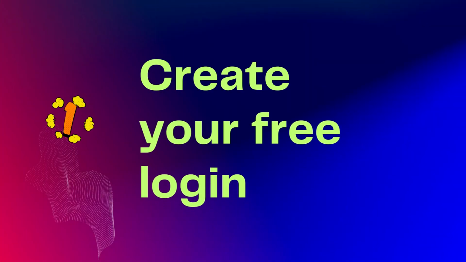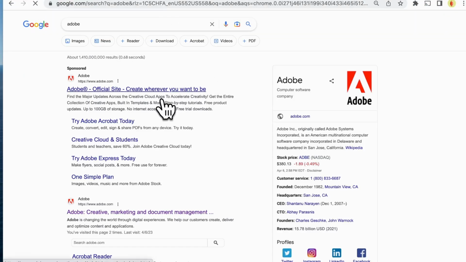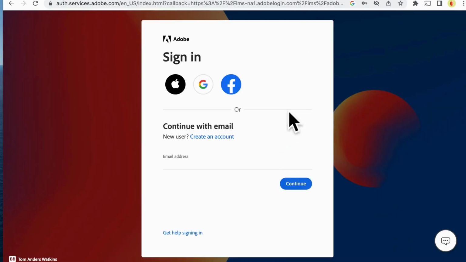Step 1. Create your login ID. Go to adobe.com to create your login ID. You can log in with Apple, Google, Facebook or your own user ID.